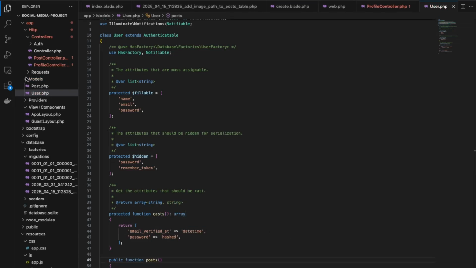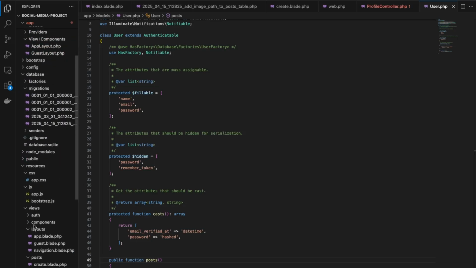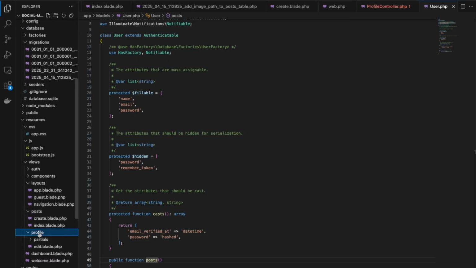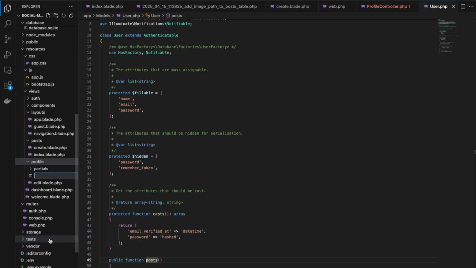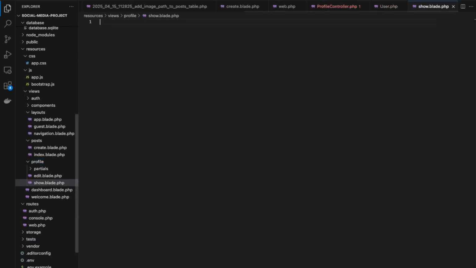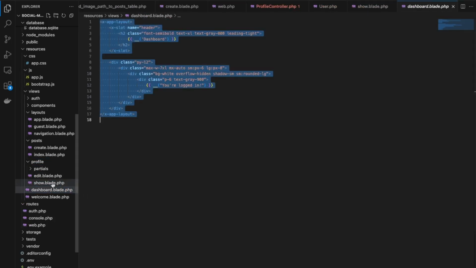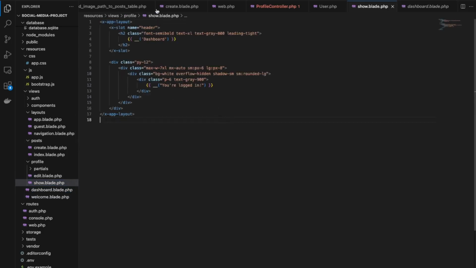You want to go into your resources, and then in our views, go into profile, and we'll create a new file called show.blade.php. Let's just copy what we have here for the dashboard first and paste that in here. Then we can start to edit what they have here. We'll work within this container.